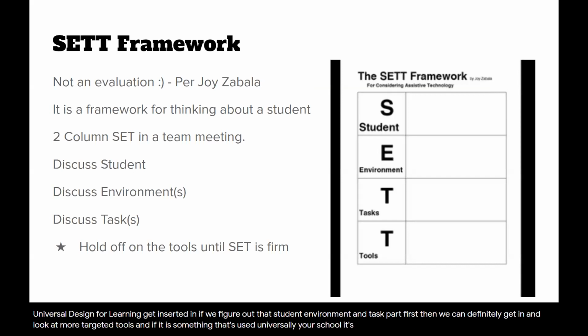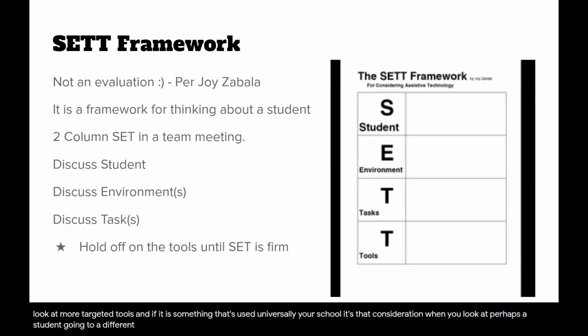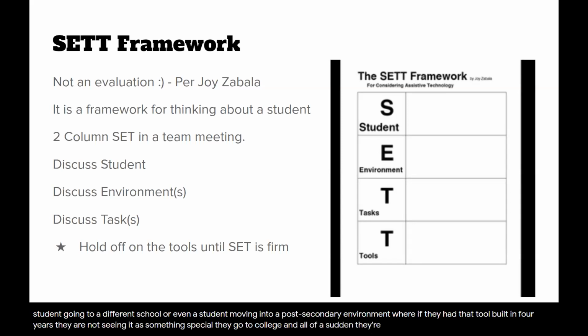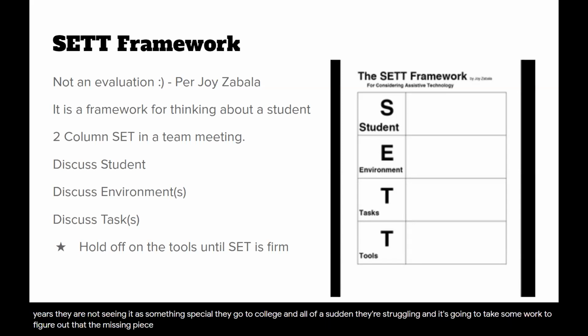And if it is something that's used universally at your school, it should still be documented under that consideration when you look at perhaps a student going to a different school, or even a student moving into a post-secondary environment, where if they had that tool built in for years, they are not seeing it as something special. They go to college and all of a sudden they're struggling, and it's going to take some work to figure out that the missing piece was that tool that was just there in the environment the whole time.